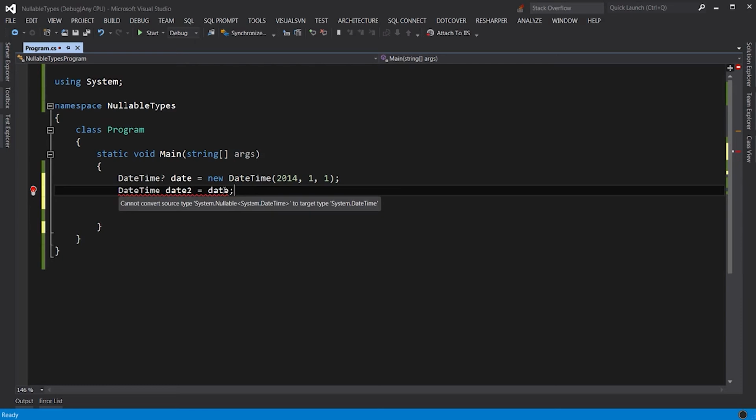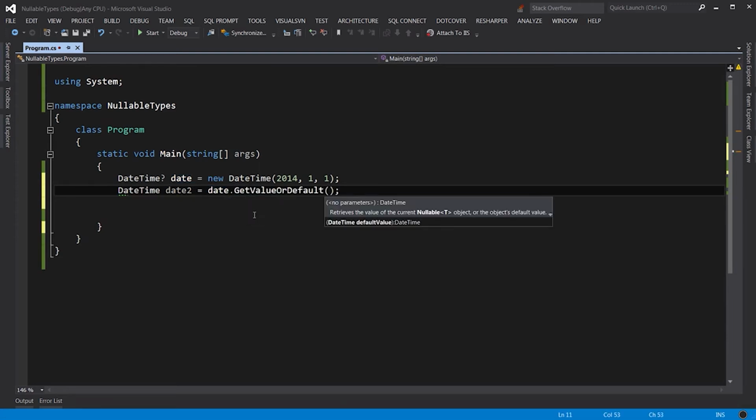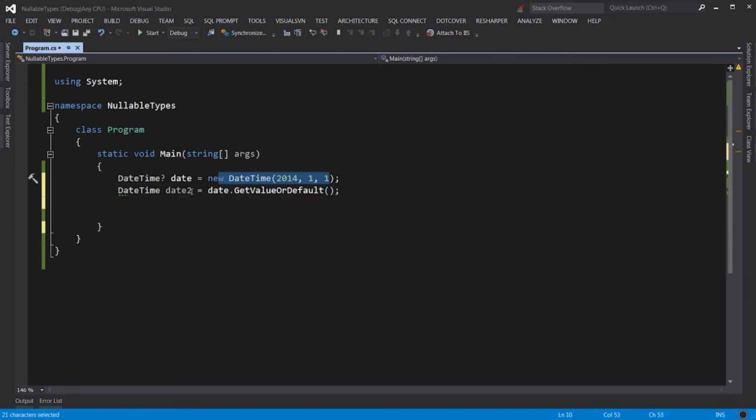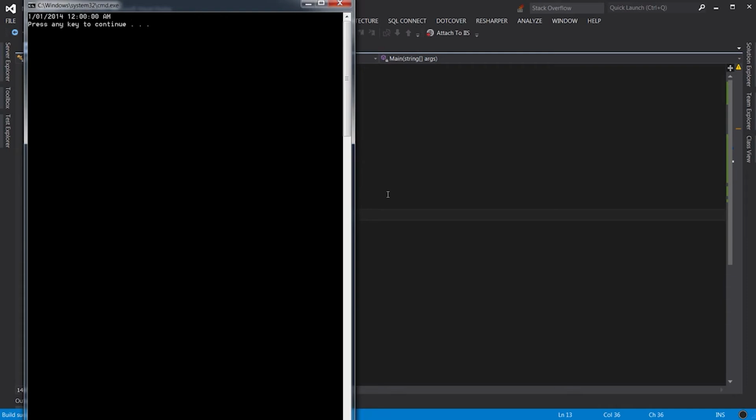Why? Because we're trying to put a nullable DateTime into a DateTime, and the compiler doesn't know how to respond to that. What if it's null? What should we do? The compiler doesn't know. So in situations like that, if you get that error, what you need to do is access that GetValueOrDefault method. In that case, because we have a value here, that will go straight into this date2. Let's verify that. There you go. All good.